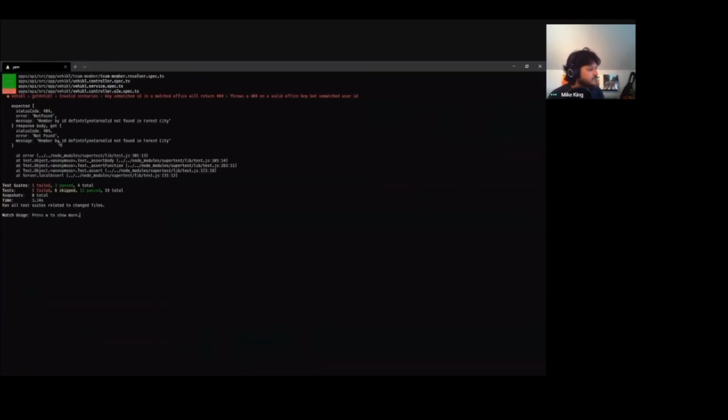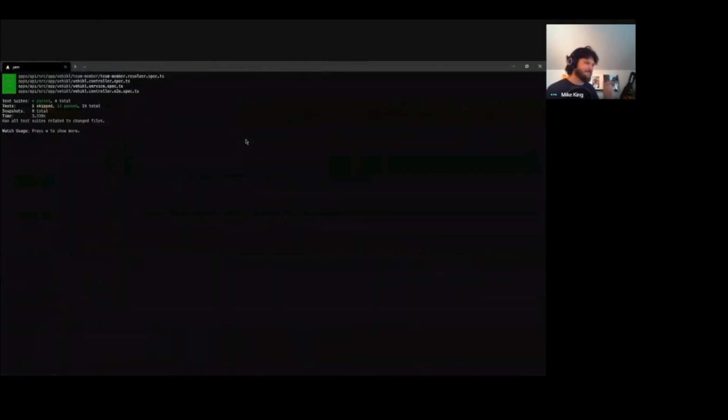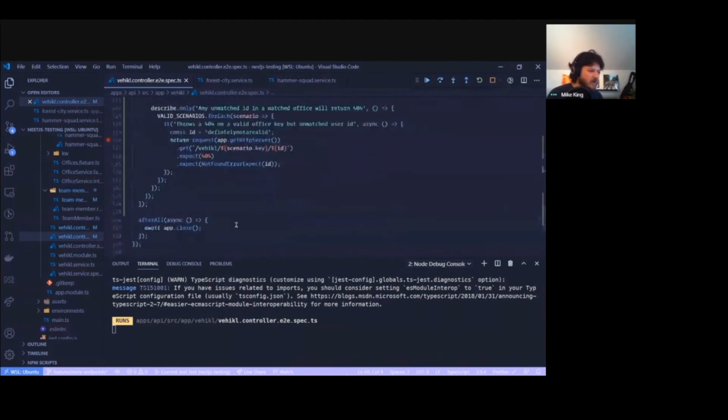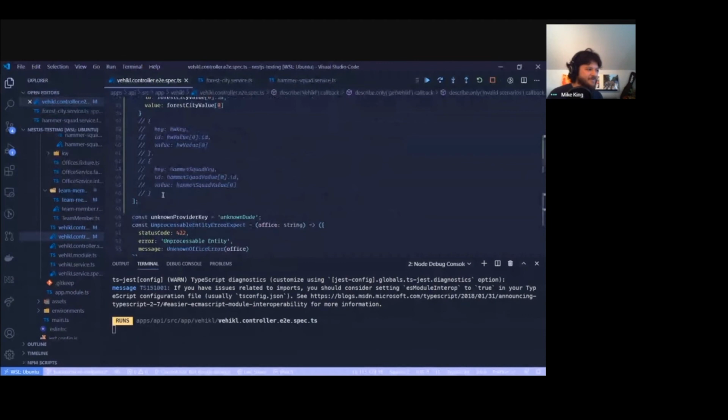Oh, not quite. Member by ID, definitely not a real ID, not found in for a city. So not found is one word. I was so close. Almost. Perfect, everything passes. But again, we're gonna get burnt the moment we have those other scenarios because we have it being hard-coded in each of the services. So let's just normalize that.